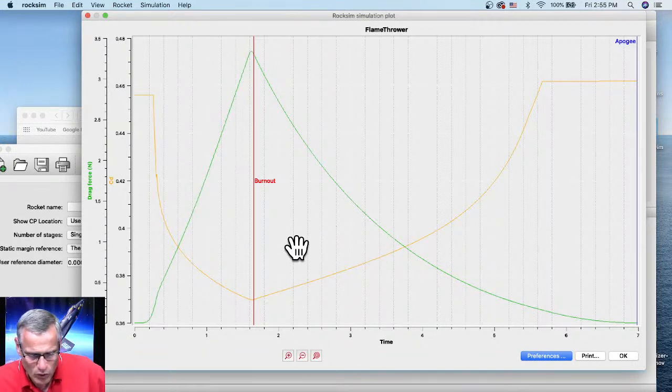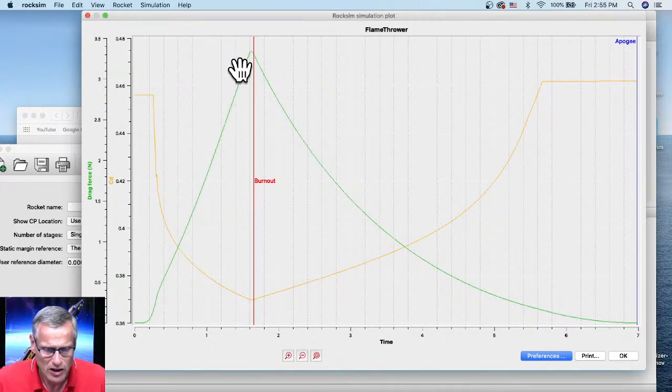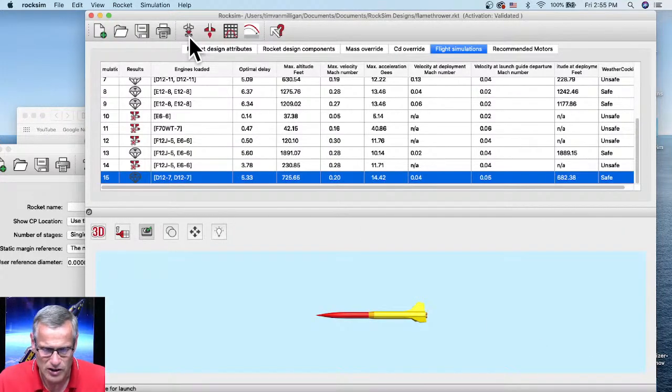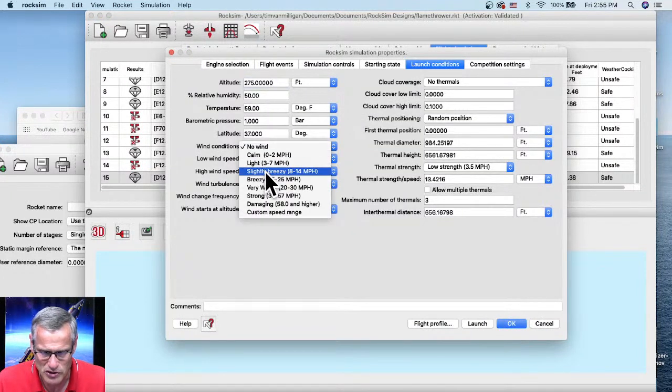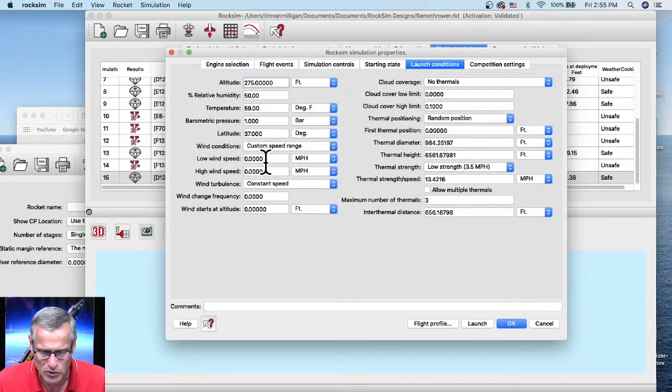But what I wanted to show was you need to compare this drag force against another simulation. The other simulation I would run is if there was wind in the simulation. So this time, under launch conditions, I'm going to throw in some wind. I'm going to do a custom speed of 8 miles an hour.